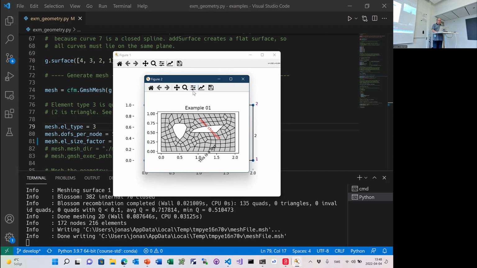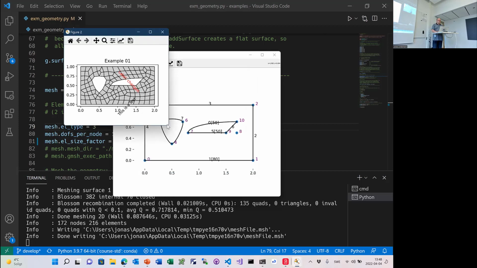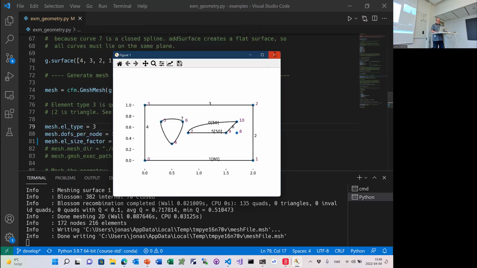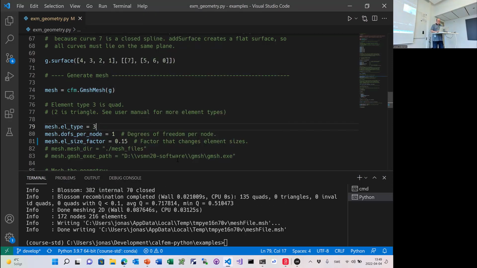Now you can see here you have fewer elements because we reduced the restriction so that you allowed for larger elements. And you can see here that the elements are linear, so we get this kind of jagged edge here. So this way you can change the element properties here.